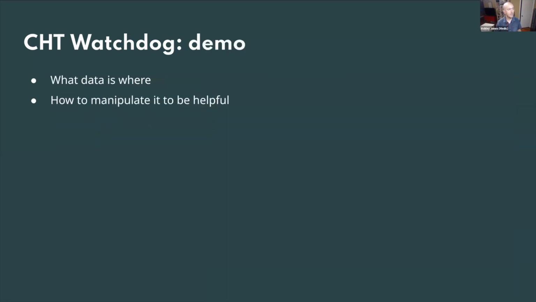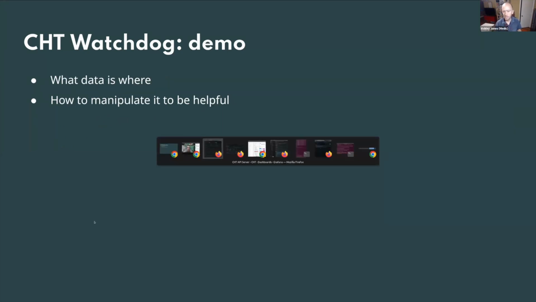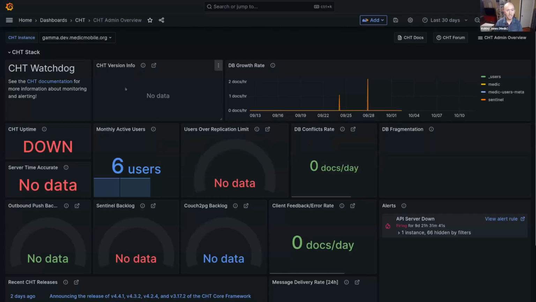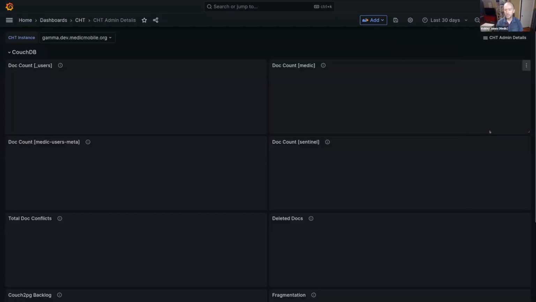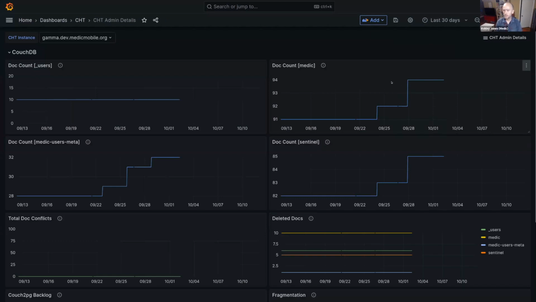I have a demo here that shows how you can take data from one panel to another and really benefit from the different data that you're gathering. So here's a Watchdog instance. It's against a test instance that we run internally at MEDIC, and you can see clearly that it's down. And so we might look over in the admin details and see that the document growth in the MEDIC database has stopped, and that it hasn't grown that much.